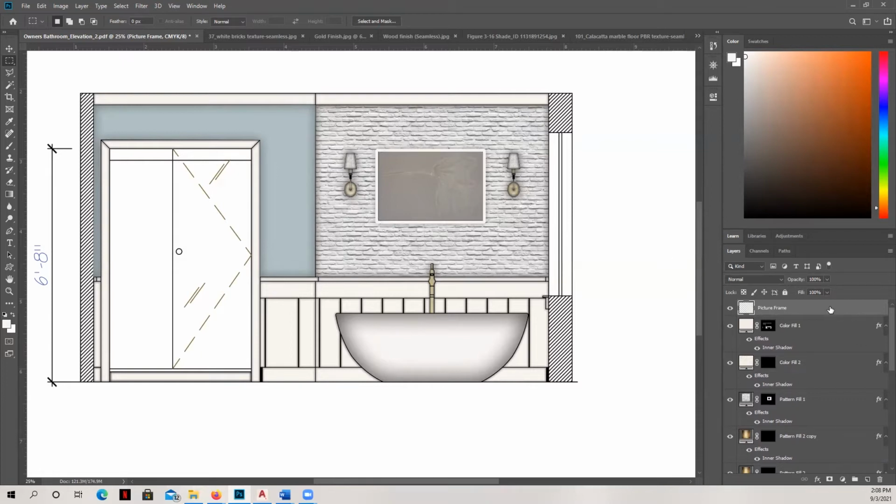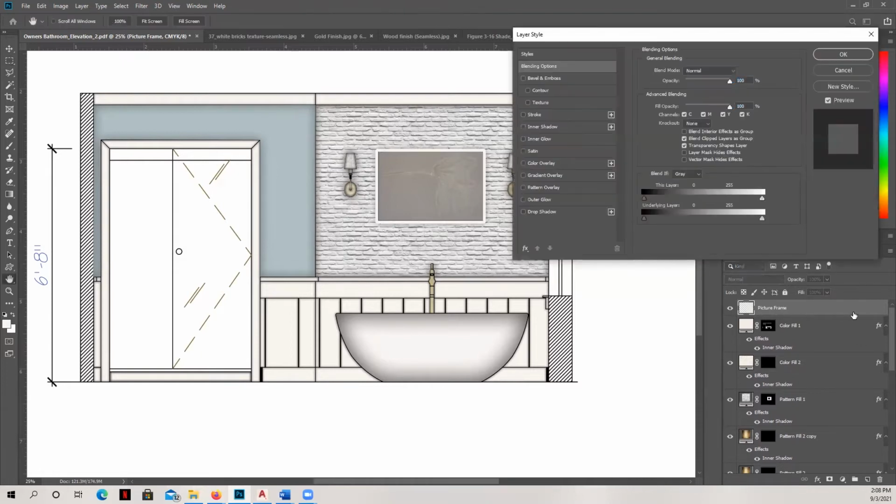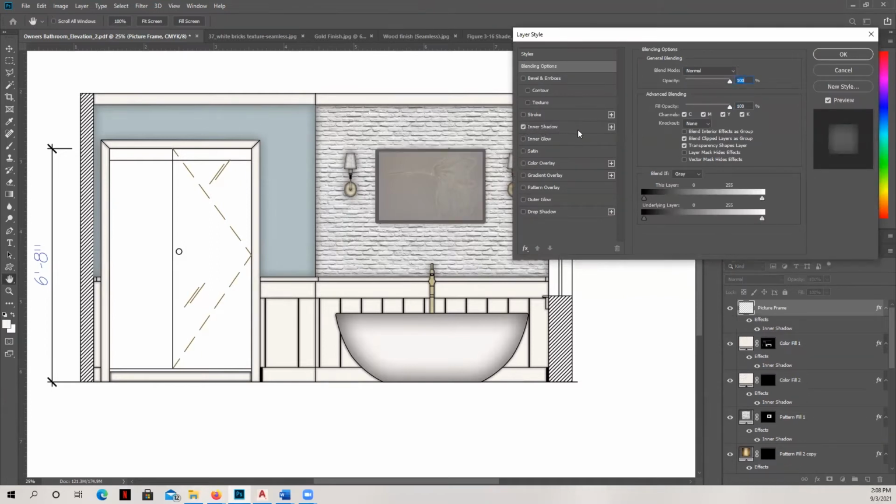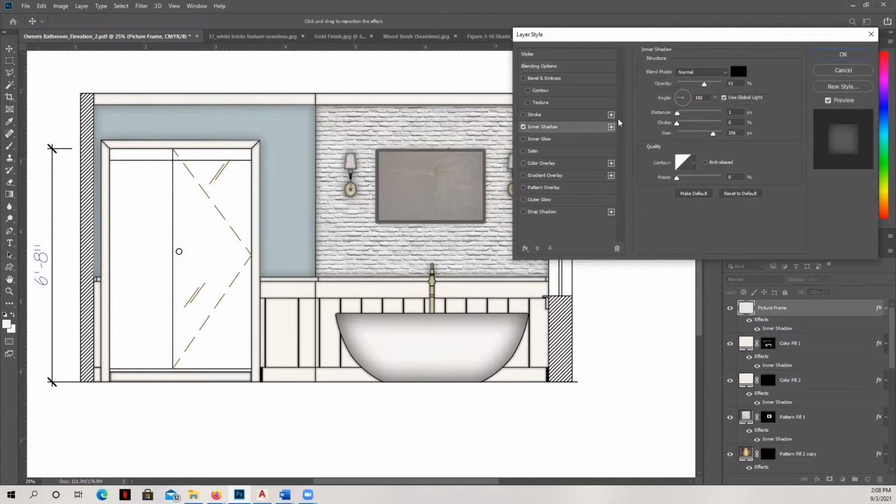Now what I need to do is go ahead and, of course, add myself some inner shadows. Whoop, that one's way too big. So we have to adjust the size of that. I'm going to make it nice and small, just so it gives a little bit of that shadow on the inside.